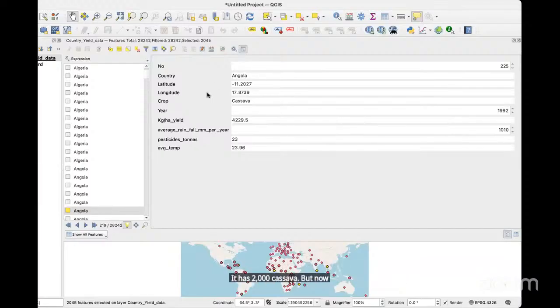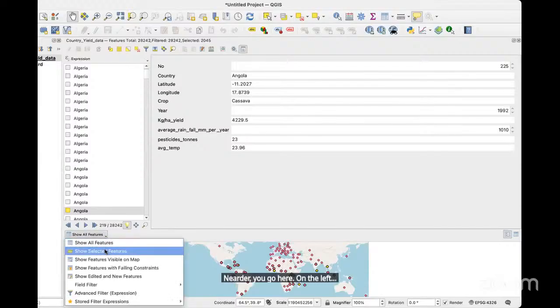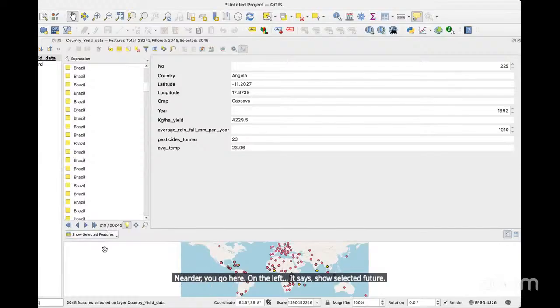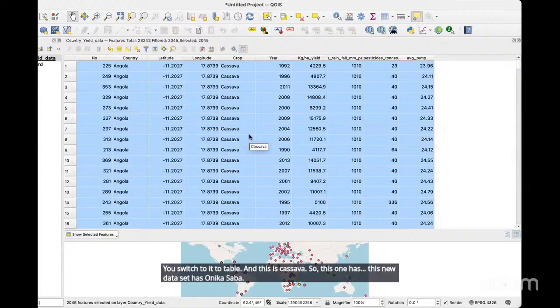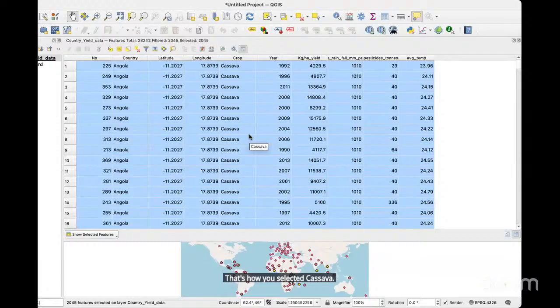But now if you want to see only cassava, you go here on the left, you say show selected feature. You click that, and then you come on the right, you switch to what? To table. And this is cassava. So this new data set has only cassava. That's how you selected cassava. But you can also do a combination. You can select cassava with the yield of maybe greater than 1,000 kilograms. Okay? So how do you do that?